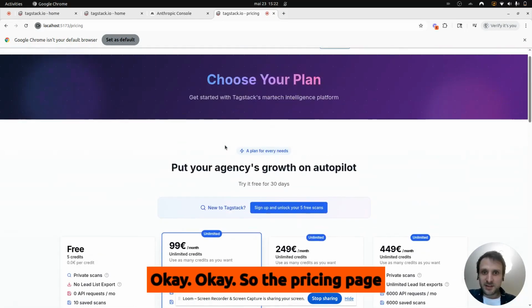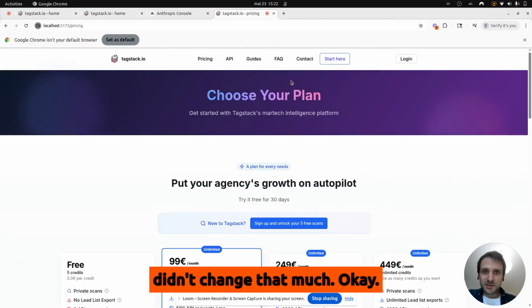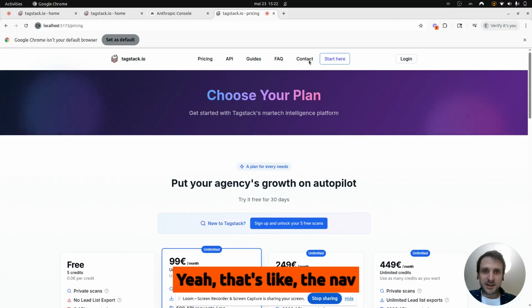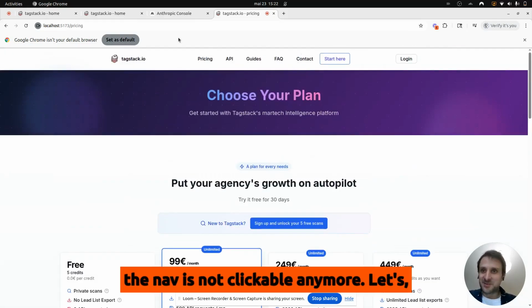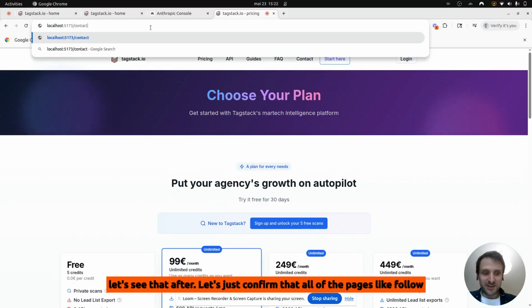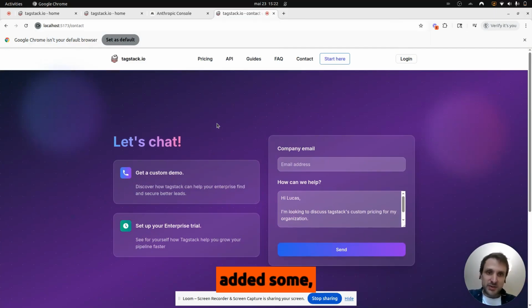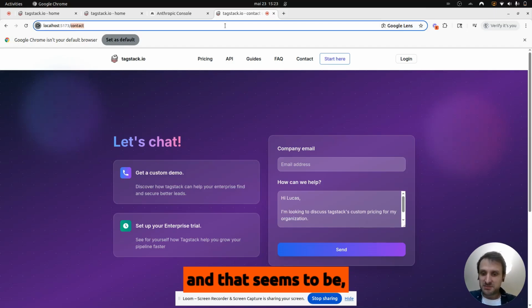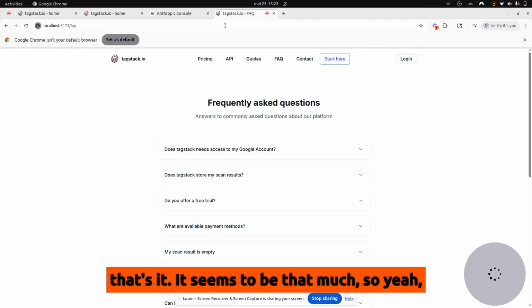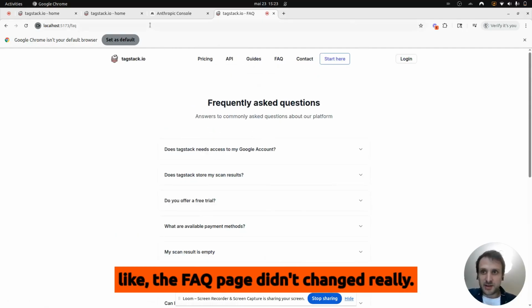Okay. So the pricing page didn't change that much. Okay. The nav is not clickable anymore. Let's see that after. Let's confirm that all of the pages follow the same design. Okay, nice. I guess it just changed the background, added some transparency, the glassmorphism, I guess, and seems to be that much. So the FAQ page didn't change really.